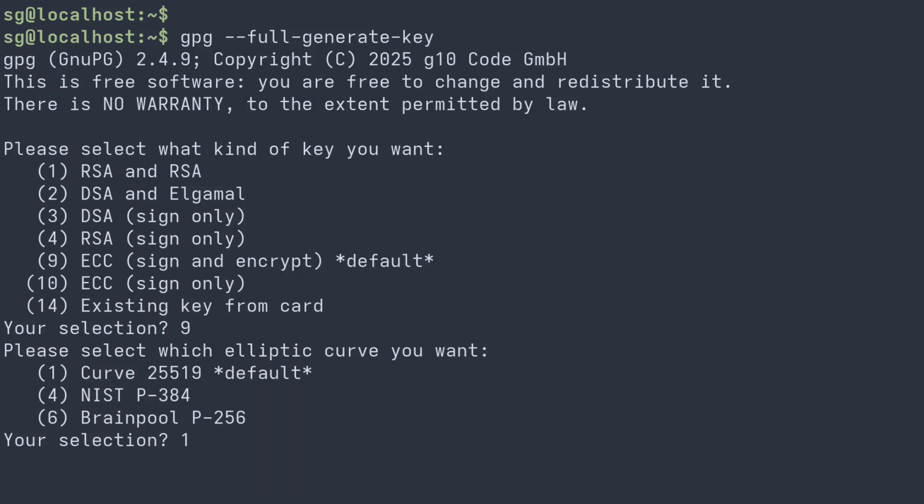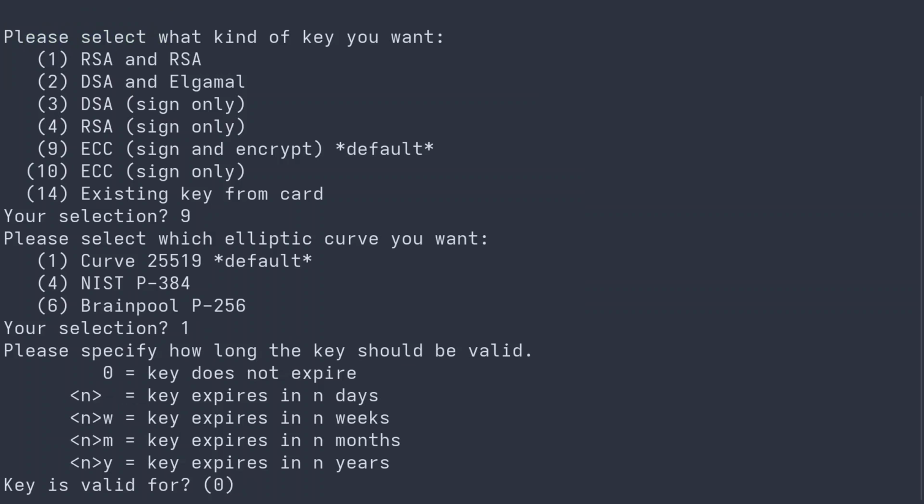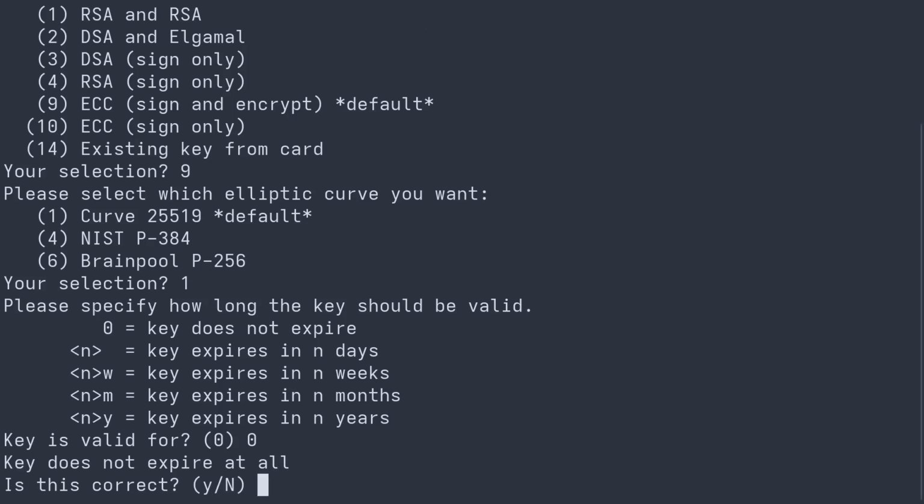Type 1 and press enter. Selects Curve25519, the industry standard. Please specify how long the key should be valid. Type 0 and press enter. This sets the key to never expire.